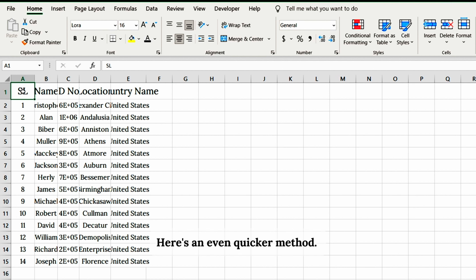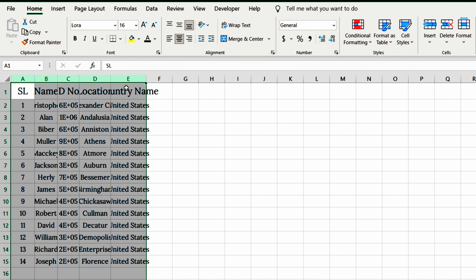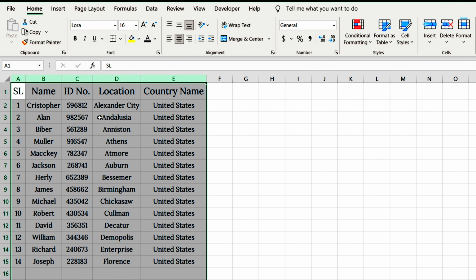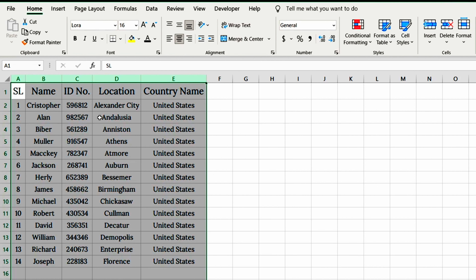Here's even a quicker method. After selecting the columns that you want to adjust, just place your mouse cursor on the border between two columns. Then double-click the left mouse button. Notice how the columns have automatically resized to fit the text, making everything perfectly visible without any extra click.